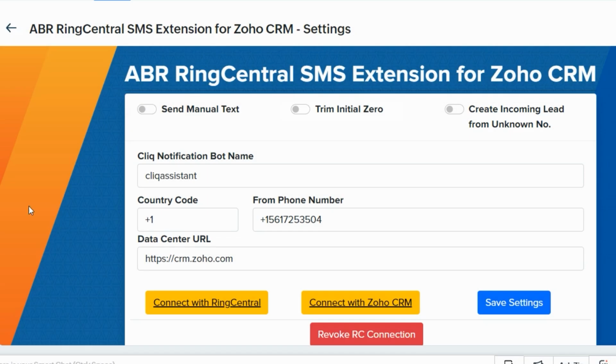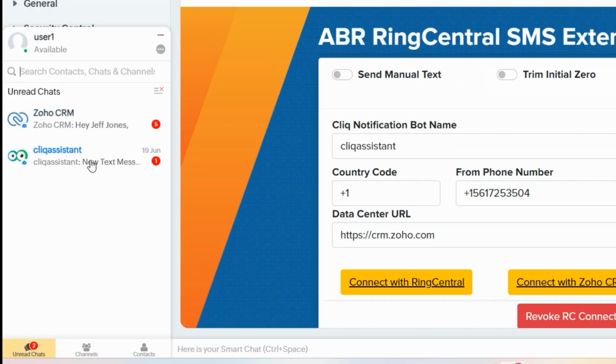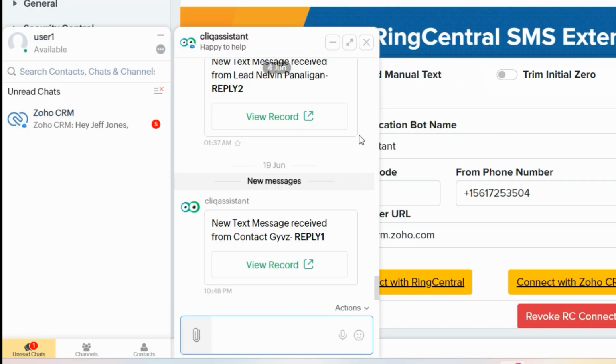Okay. Now the bot name, this is coming from Cliq. If you don't know what Cliq is, it's a Zoho application. So on the bottom left corner, you have what we call the Cliq chats. You can add a Cliq notification bot called Cliq Assistant or whatever name you want to add.